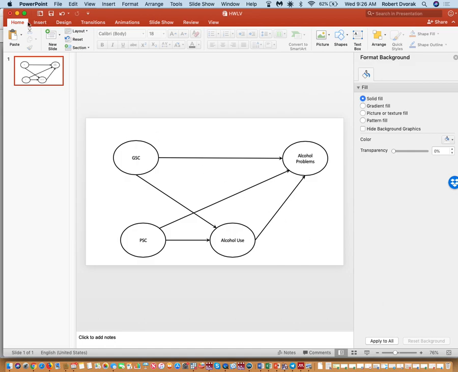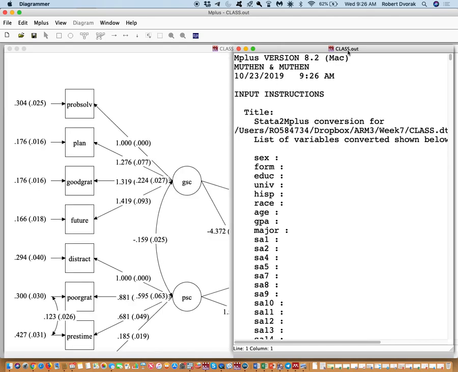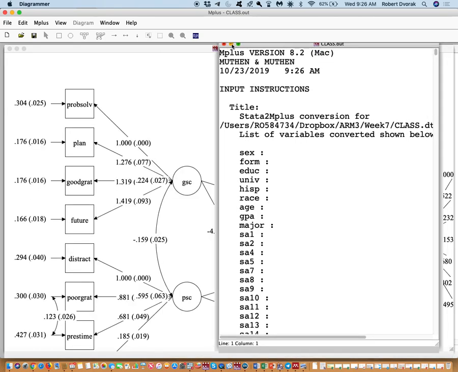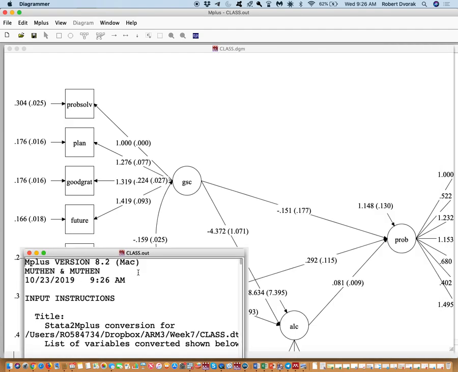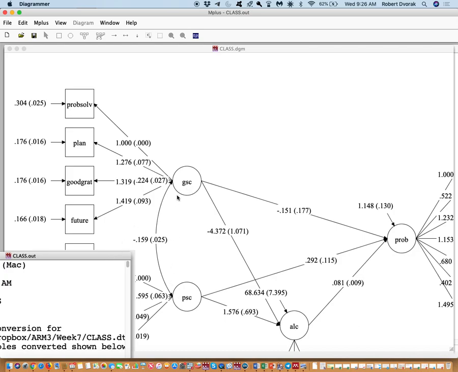Okay, so we've got this model specified. Let's run it and see how it fits. Just real quick, let's have a look at this. Here's our basic kind of latent variable model. Good self-control, poor self-control, both predicting alcohol use, and then both predicting alcohol problems, and alcohol use predicting alcohol problems.